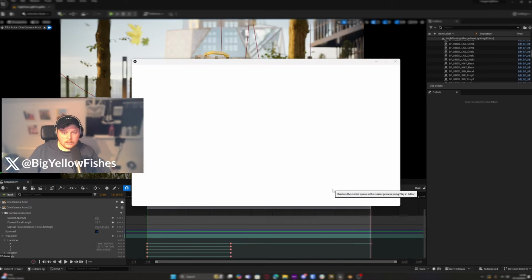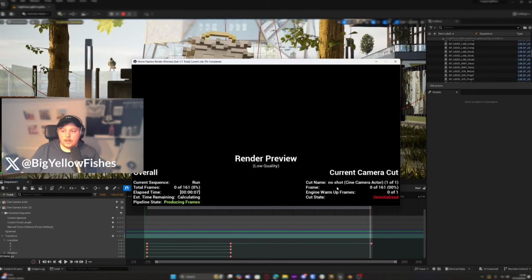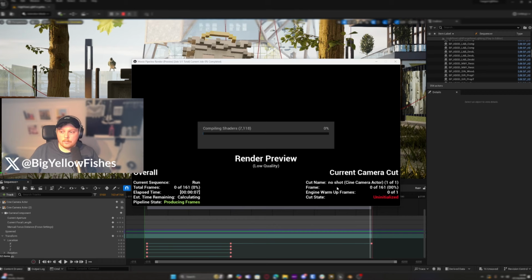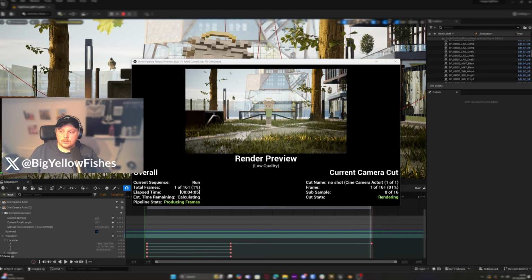Okay, so the last thing we need to do is render out our sequence. So we click the little render icon, which looks like a camera clipboard, and then we just click render local. Now you might have a couple of shaders load up. It will take a minute or two just to clear through them, and then you'll be good to go.